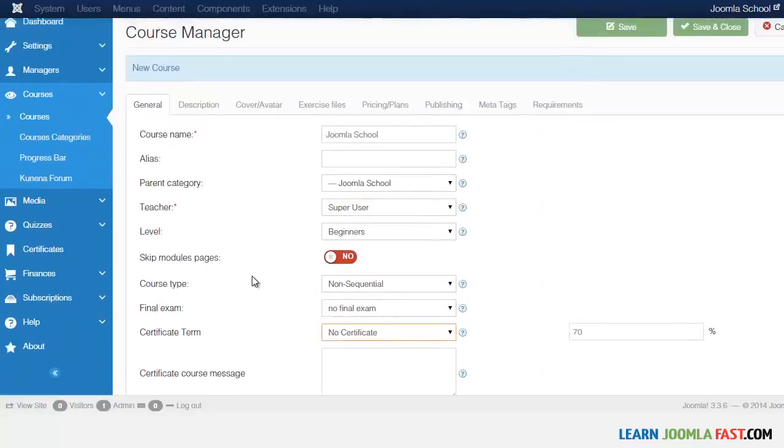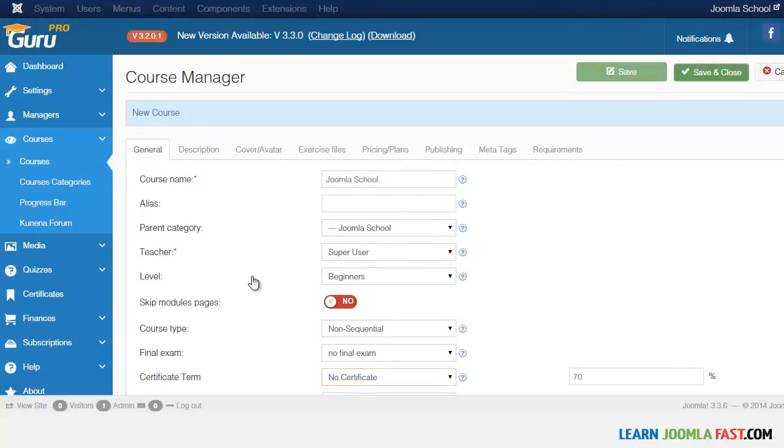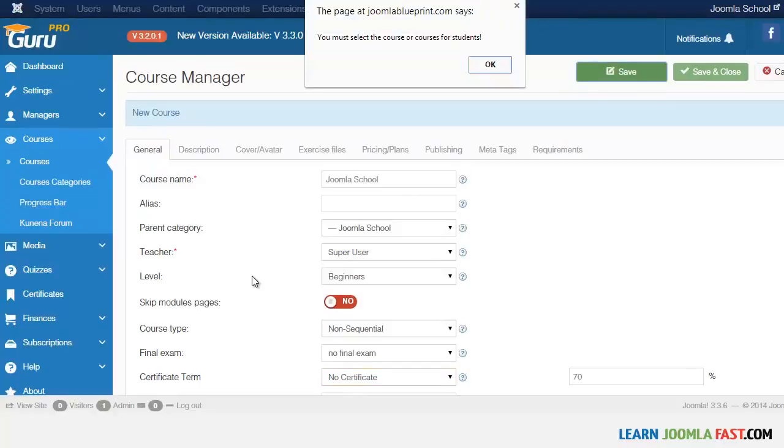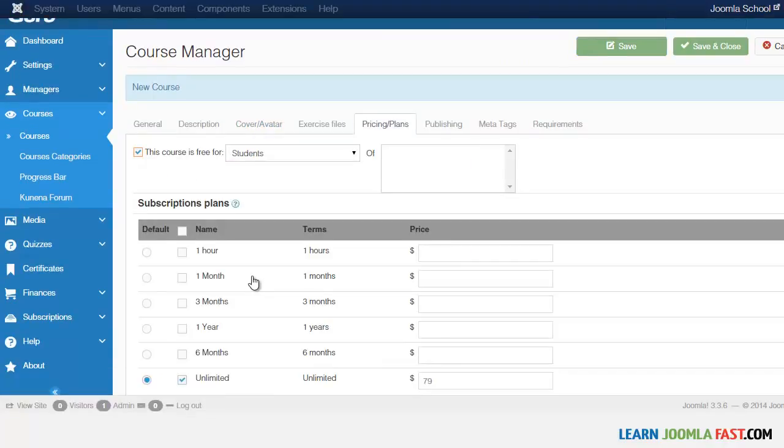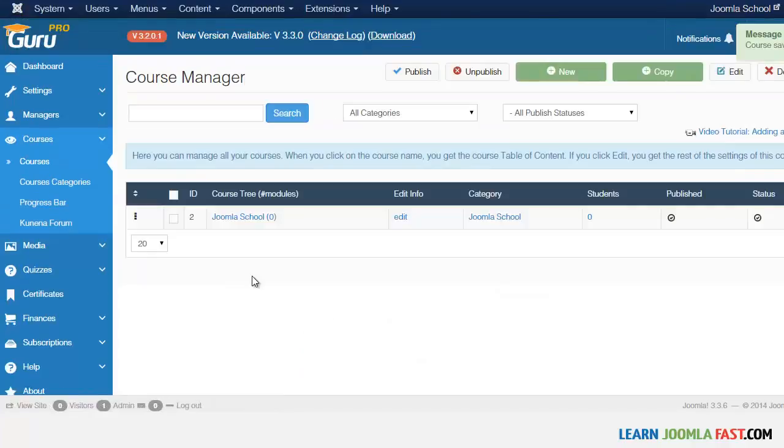So from this point on, you just want to click save and close. Now something happens here. It's showing you this pop-up message. So in order to save this, you need to come back here and uncheck this, and then click save and close. Okay, so now this course has been created. And in the next lesson, we're going to take a look at adding a table of contents.